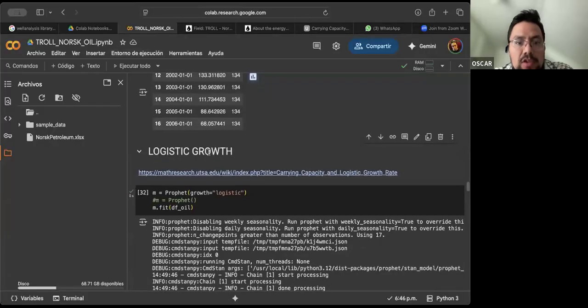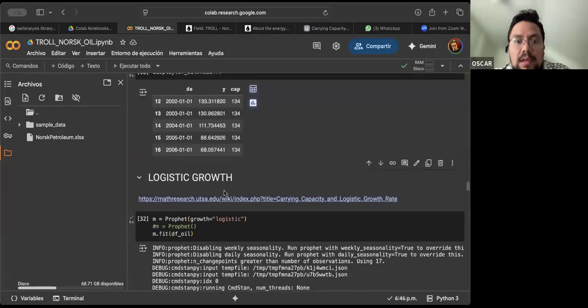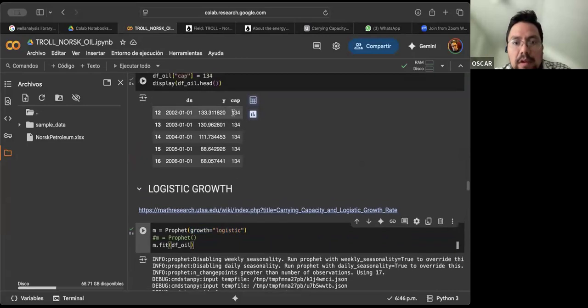So let's get back. That's why I am choosing 134 as the growth. The growth is this one. The column is cap 134.